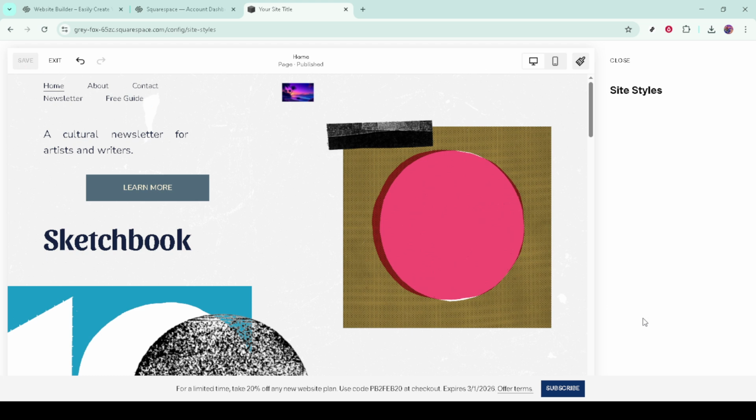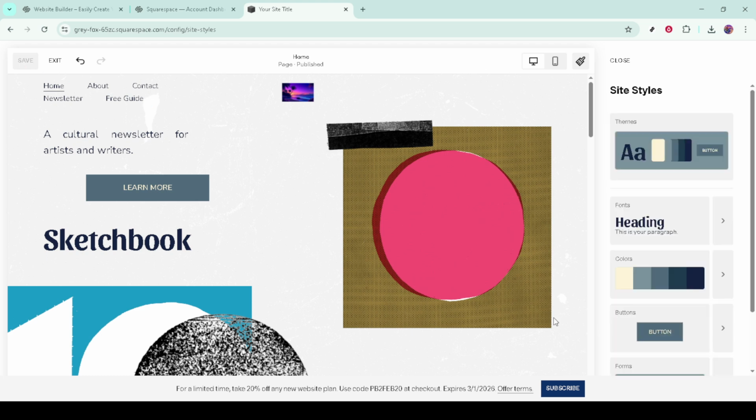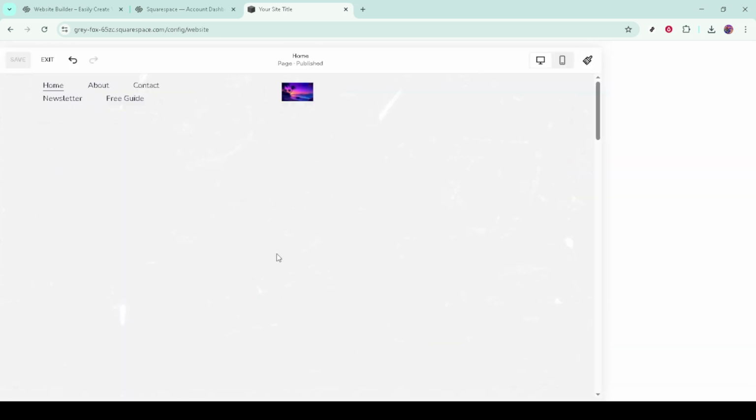That's it. By logging in, opening Website, and using the Styles panel to adjust themes, fonts, and colors, you've effectively switched the look of your Squarespace 7.0 template without starting from scratch.